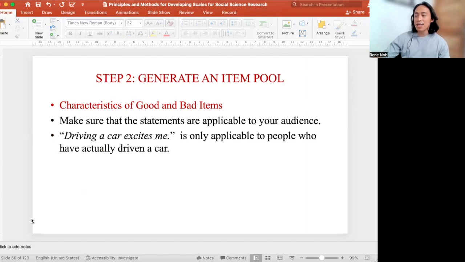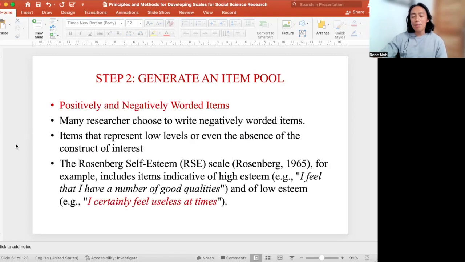Make sure that the statements are applicable to your audience. For example, the statement, driving a car excites me. I don't know what exactly this measures. However, this is only applicable for people who have actually driven a car. And if I'm somebody who hasn't driven a car, this particular item wouldn't make sense to me. How would I respond to this item? So that's a problem.